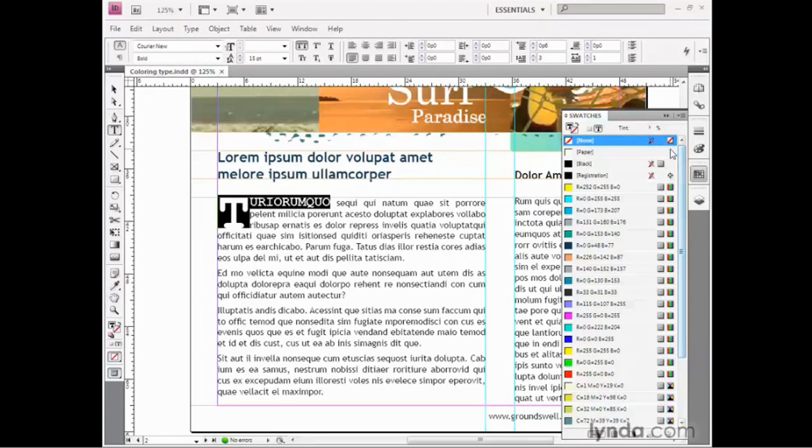So see this little black T in the background here? I'm going to click on it to make sure that I'm changing the fill color, which is the color of the interior of the letters. And then I'll go ahead and assign a color by clicking on it. For example, I'm going to click on this green right here. And that changes the color of the type to green.